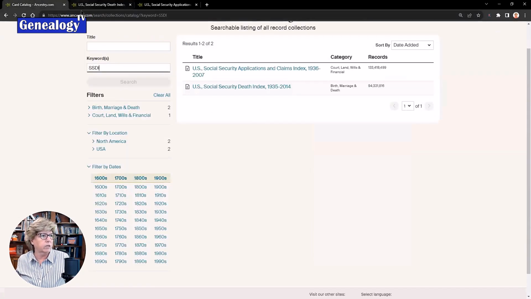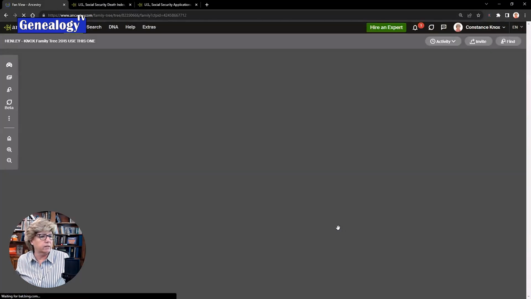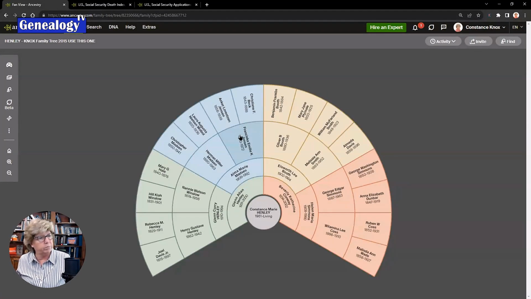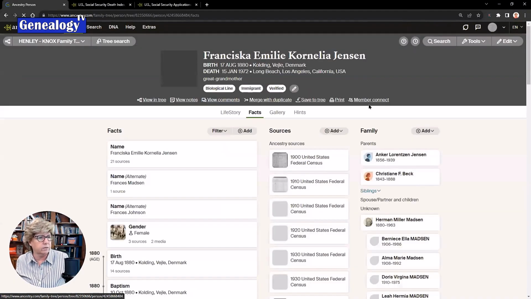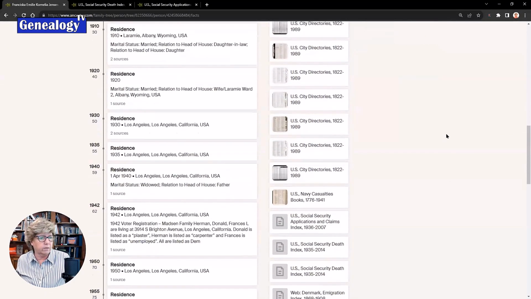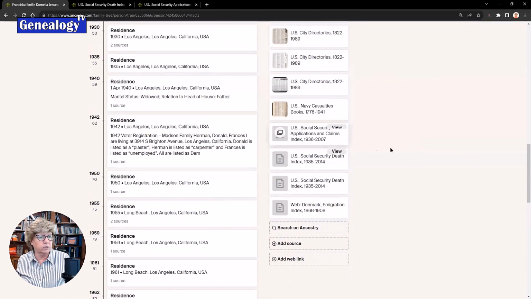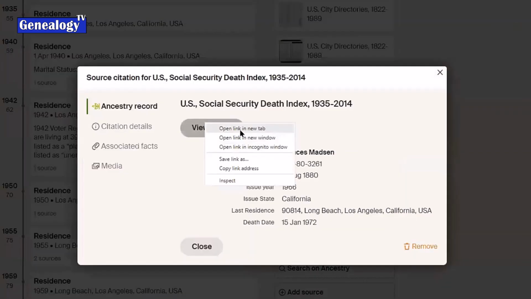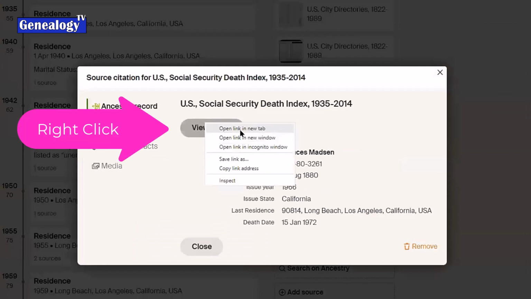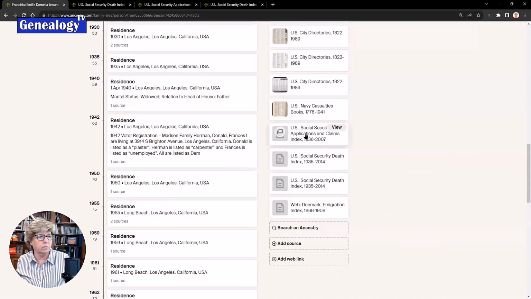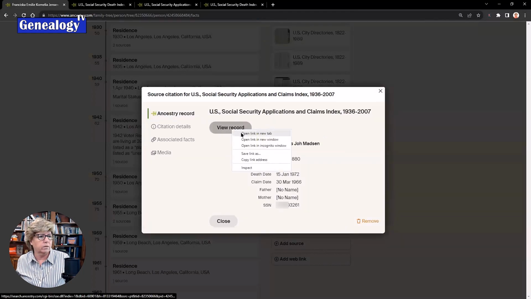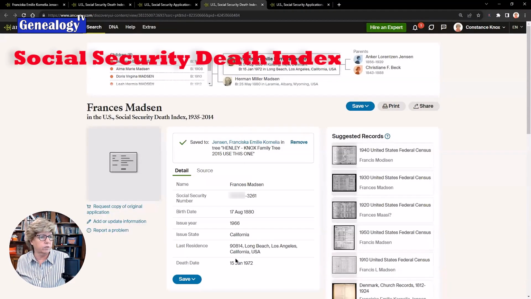because you'll find a different set of records in both. So let me go back to my tree and find someone that I know happens to have both sets of records. So we go down to my great-grandmother here, and we've got the Social Security Index, and we got the Social Security and Applications Claims Index. These are the 2 that I just showed you, and I'm sorry, I have one duplicated here. I'm going to open one in one tab. Then I'm going to open the other one in another tab.